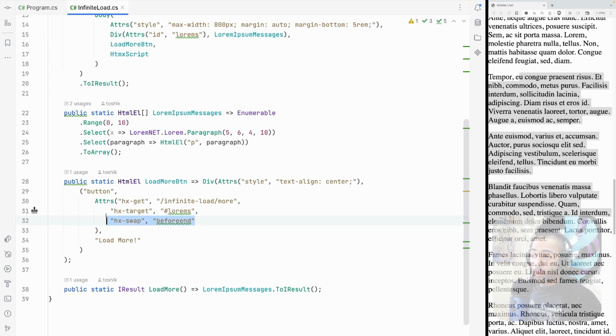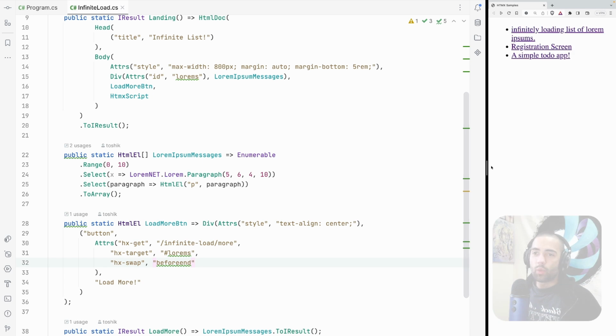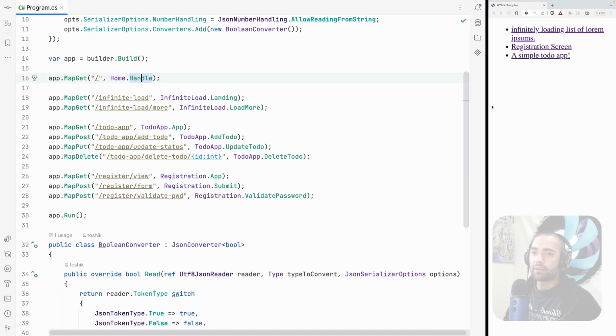Now, how it's going to add is going to be determined by this hx-swap. Here it says beforeend, which means it's going to append it before the end. You have different strategies like replacing inner HTML, replacing outer HTML, beforebegin. So there are a couple of variations that you can choose here. So this is one of the simplest things that you can build here.